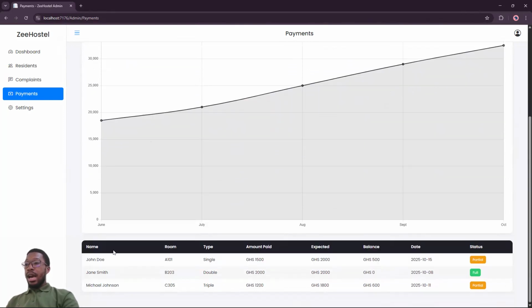Now, from here, at the bottom, we can see the payment status of people and their balance. From the table here, we can see the person's room, the type of room, and the amount paid. Let me take John Doe, for instance. The amount paid is 1,500, and he's expected to pay 2,000 Ghana cedis for the hostel fees. So the balance is 500 Ghana cedis. And then this is the date that the person made the payment. And the type of payment is partial.